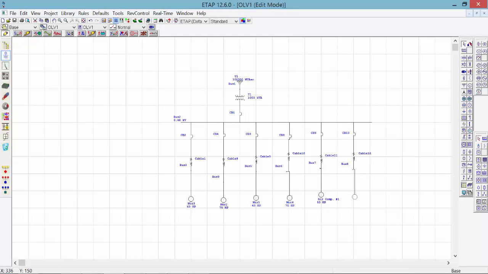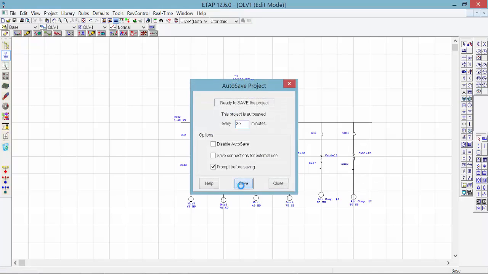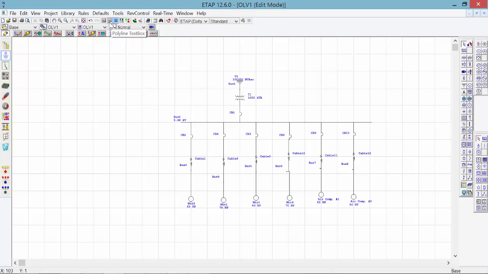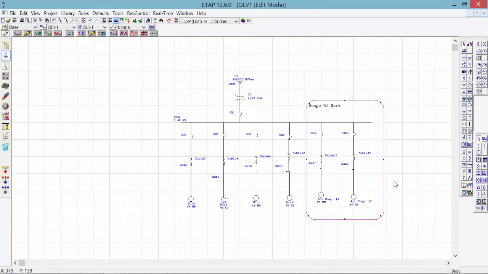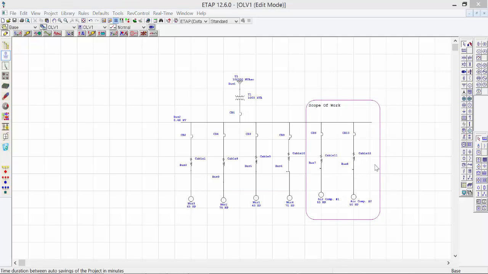Okay, now we have these two new compressors, and save the project. So in order to distinguish the new scope of work, let's put a polyline text box around it. Now, in order to separate the new scope of work from the rest of the one line, let's put a text box around it, and let's name it scope of work. Okay, so now we know that these two compressors are the new scope of work, and again save it.